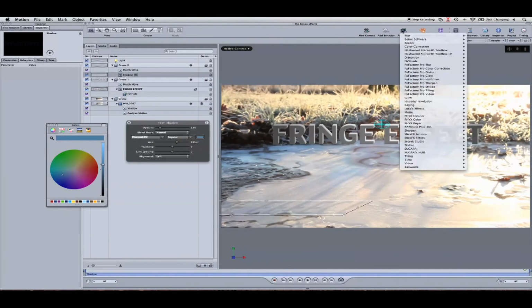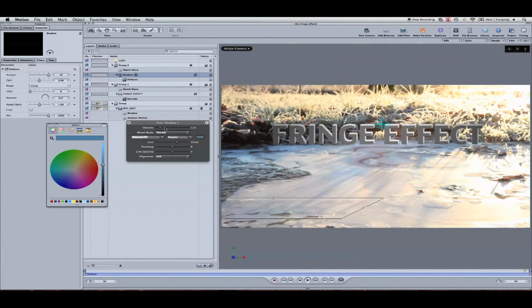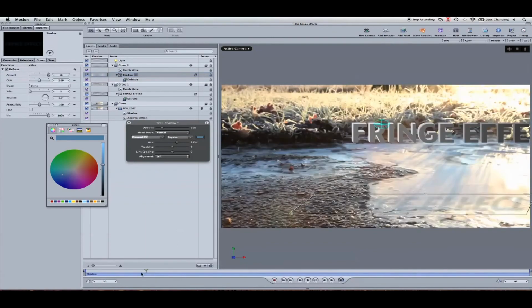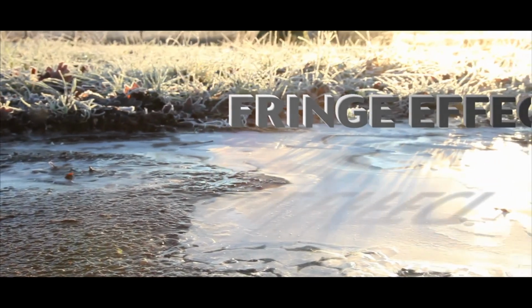And then the last thing for that is we're going to add the blur and defocus that shadow. You can even turn it up. I'm going to turn that shadow way up and actually turn on the opacity a little bit more. Okay? So check it out. There is fringe. That's sweet.